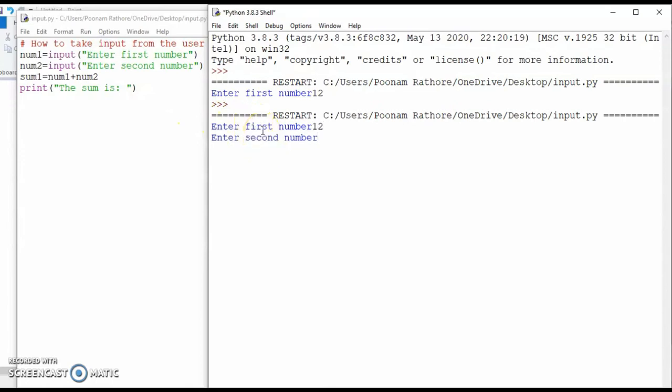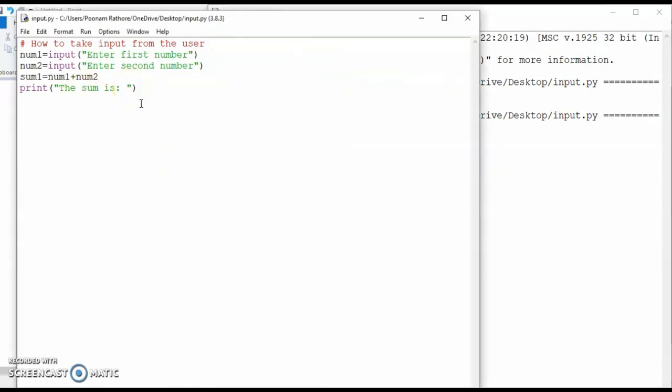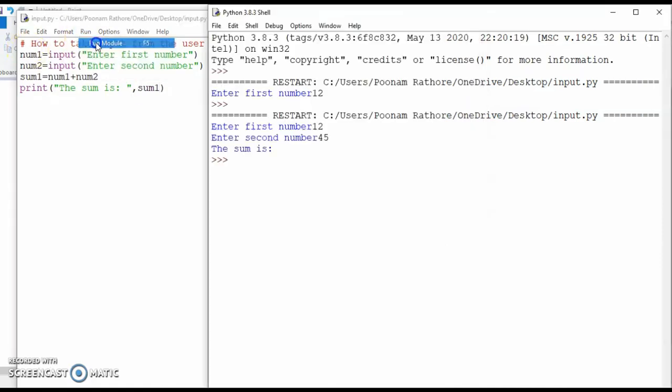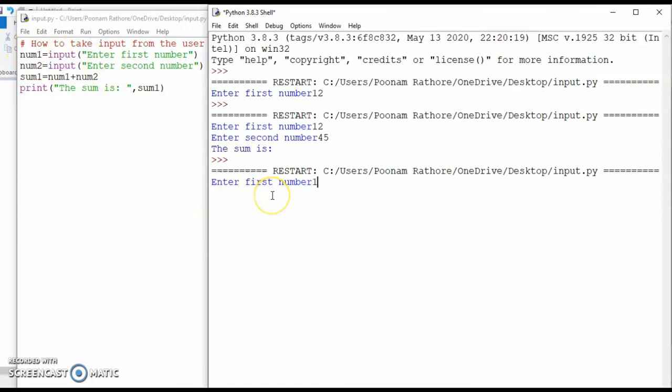I have entered the first number, I have entered the second number, and the sum is, it is not showing anything because I have not taken the variable where I am storing the sum. Where am I storing the sum? Here in sum1. So I have to mention it here. Okay, now save it and run. First number, second number, and here is the sum.